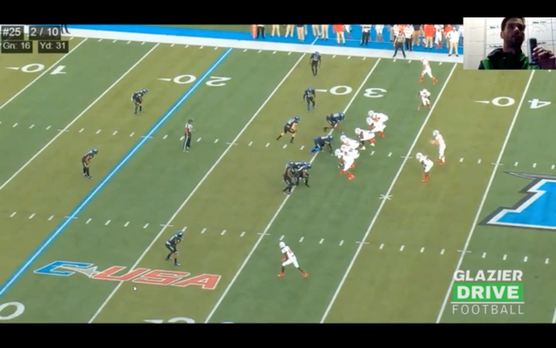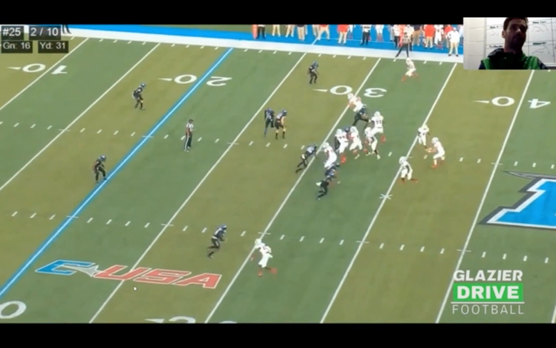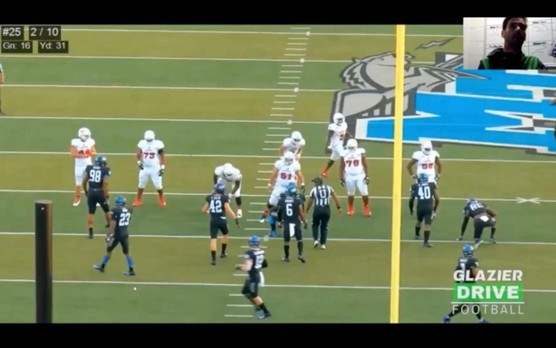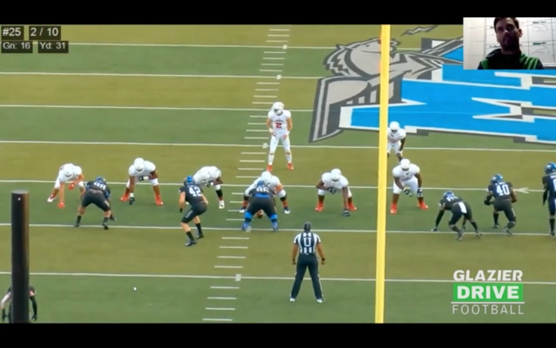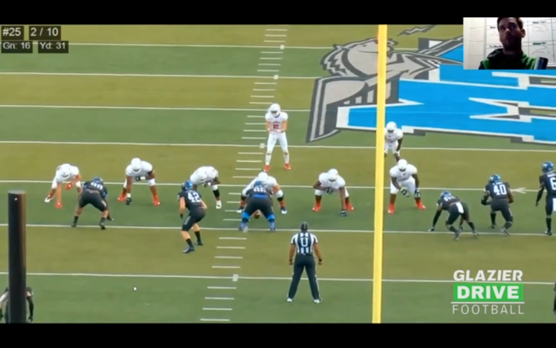Same one you saw earlier, trips with the tight end on the ball into the boundary. All right, you may see some of this. And look at that, we got three guys outside the tackle. Something's going on right here.